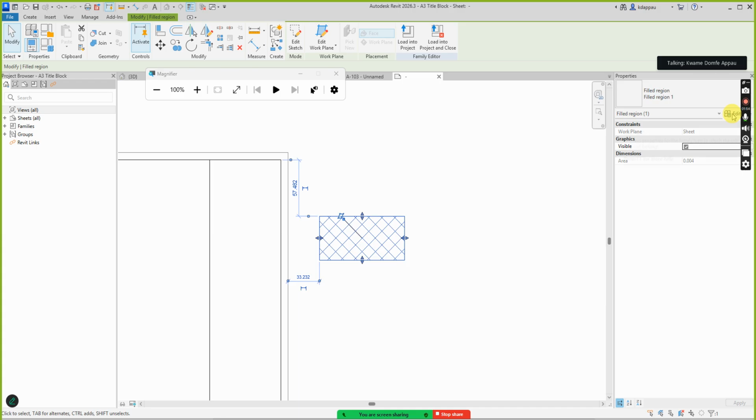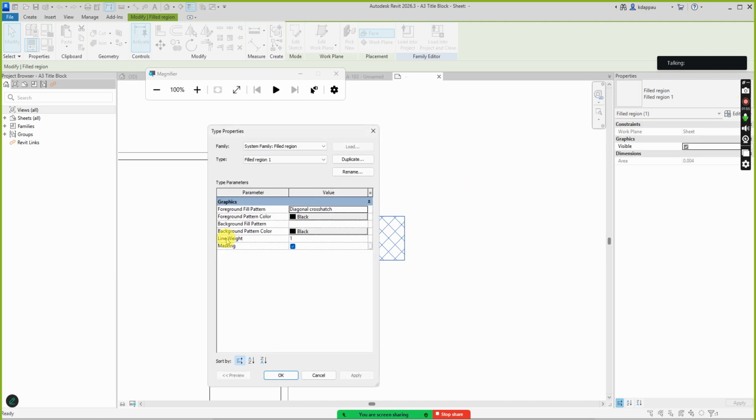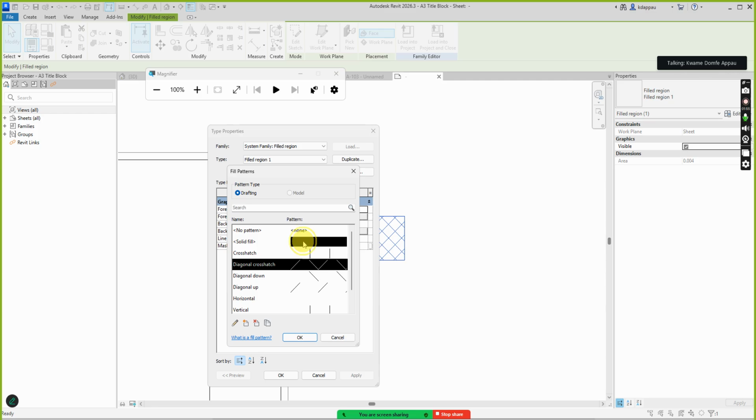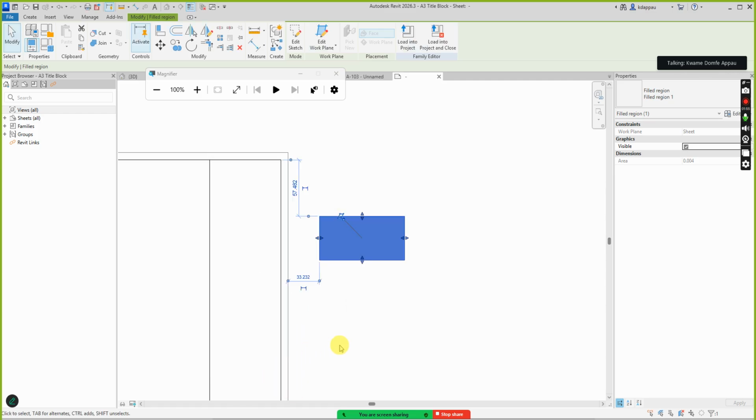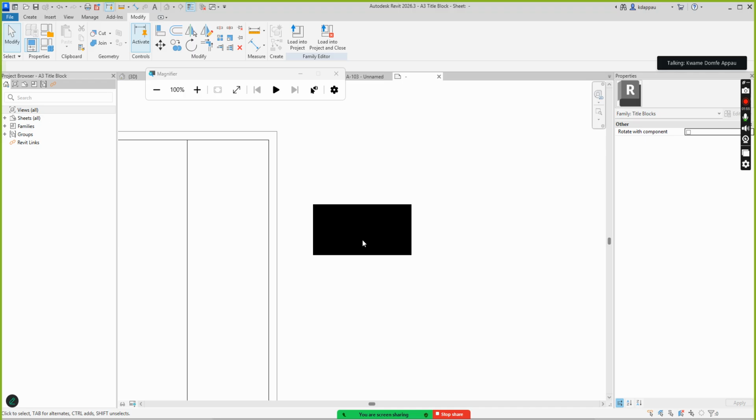If I don't like this pattern, I need to edit the type. So I'll go to edit type. When I go to edit type, the pattern it is using is called diagonal crosshatch. I can change it and choose a different one. I want a solid fill, then go to OK. When I choose a solid fill and go to OK, you see that it will become what? Solid with a color black.